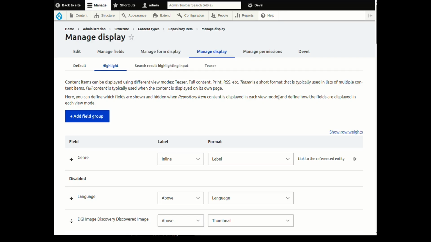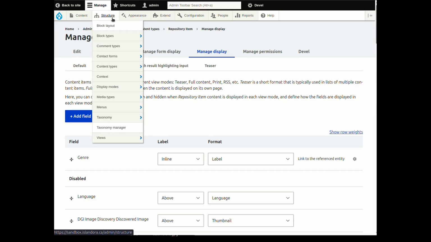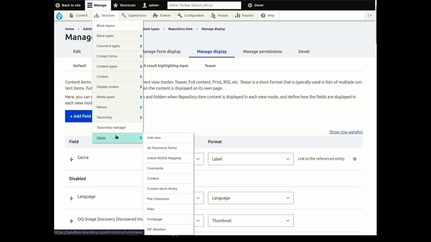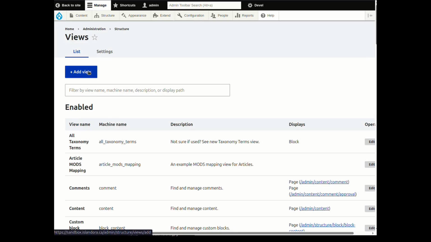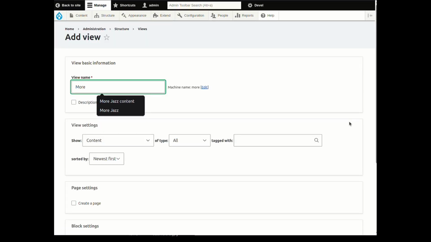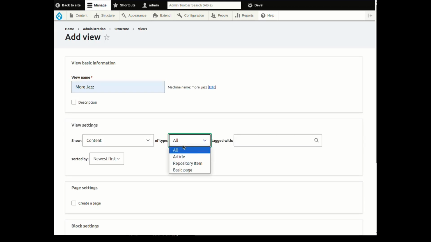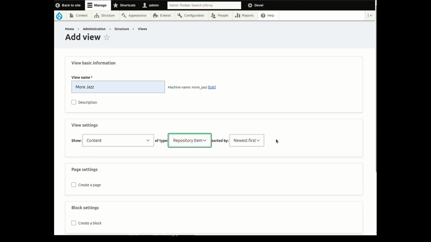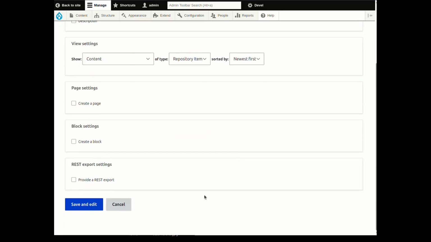Now let's build a view to list more jazz items. So we're going to go to structure, views. And we're going to add a new view. Going to name it more jazz. Under show, we're going to leave this as content. The type, we're going to switch this to repository item. Sort by, leave this as default or change it to whatever.